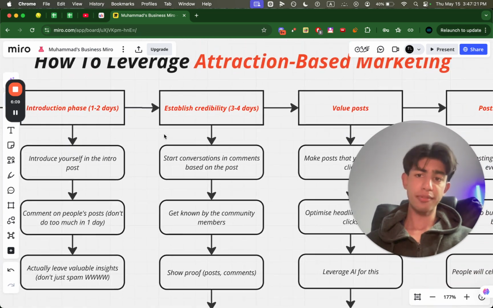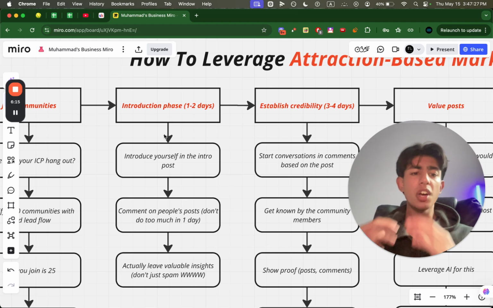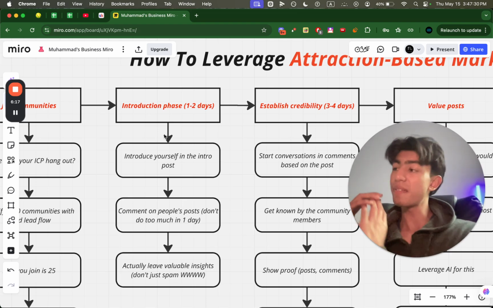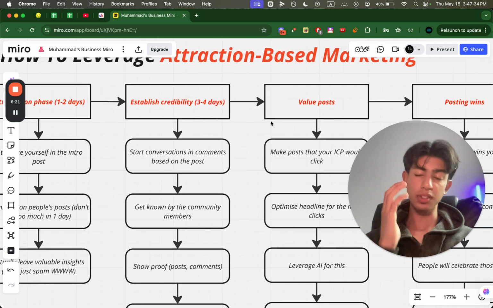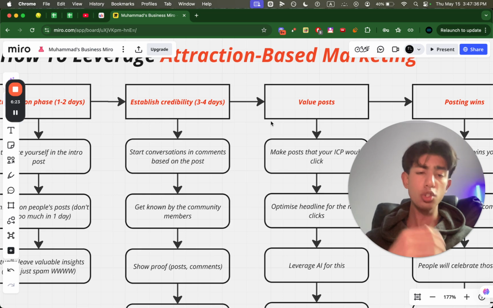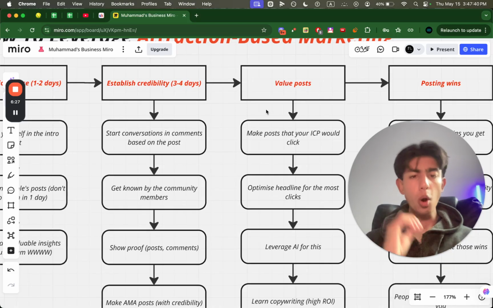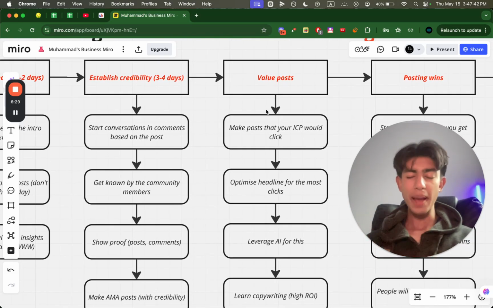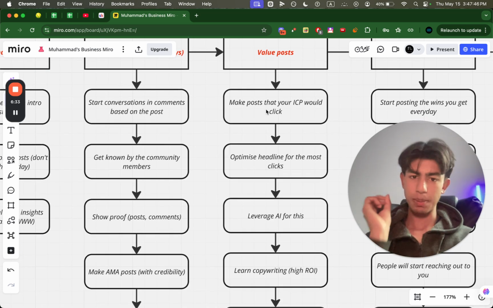Now, this should be the first week of you joining communities done. You should be about a week into joining these communities. You should have introduced yourself, established credibility, and already given a lot of value. Now we move on to value posts. You're only permitted to do this after you join the communities, it's been a week, and you've done these steps. Now, what are value posts? Value posts are posts where you're just loading with value, and these are the posts that your ICP would click on.